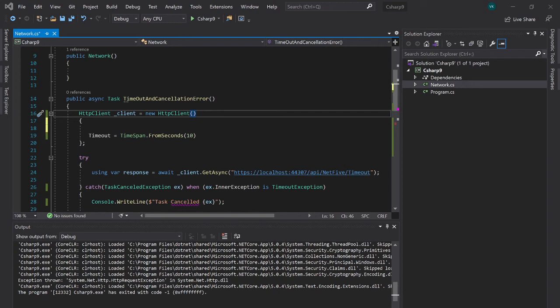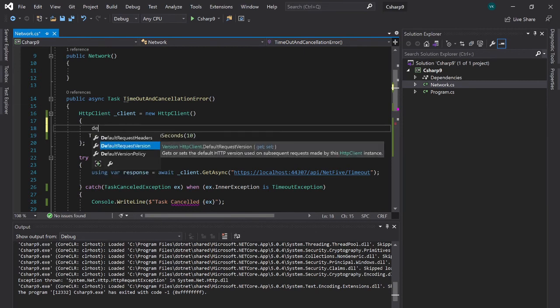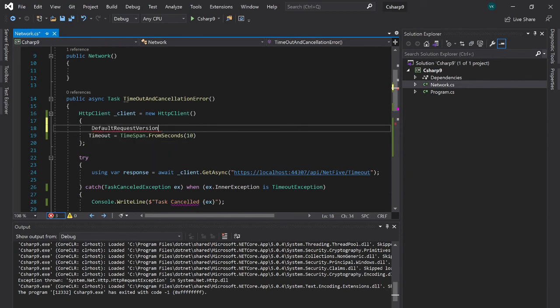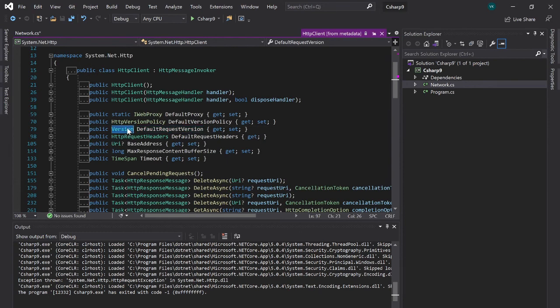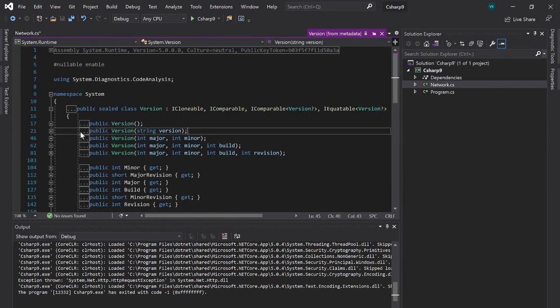Last but not least, we're going to see how to define the HTTP version when sending a request. In .NET 5, I think they've got a property called DefaultRequestVersion in HttpClient. Let's F12 and see what it returns. It returns a Version. If you F12 the Version, you can see you can pass a version number as a string. You can also pass major and minor. We can pass major, minor, and build. We can pass major, minor, build, and revision. That's really good. So we can pass different types of versioning.